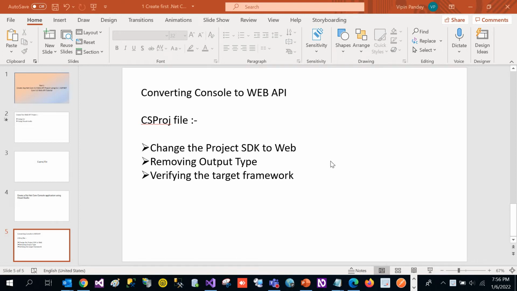For converting a console application to a web API, we first need to make some changes in the csproj file. Firstly, we need to change the project SDK to web, then we need to remove the output type, and we need to verify the target framework.